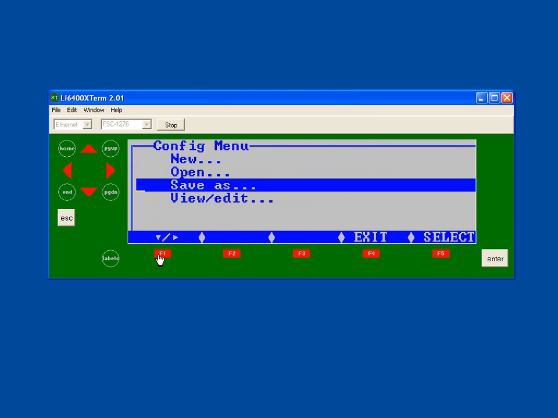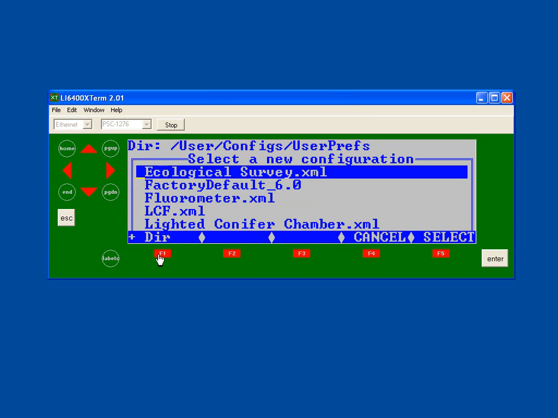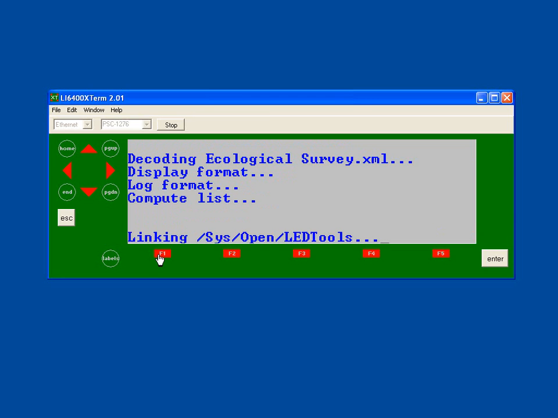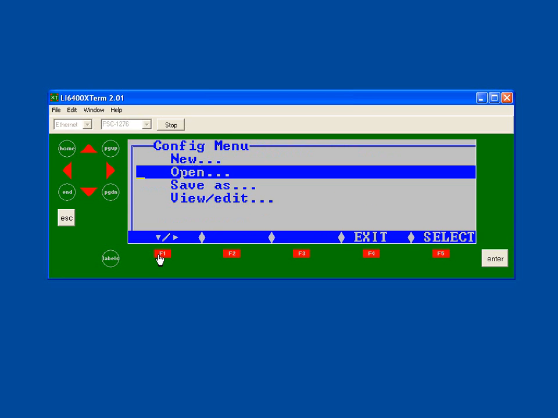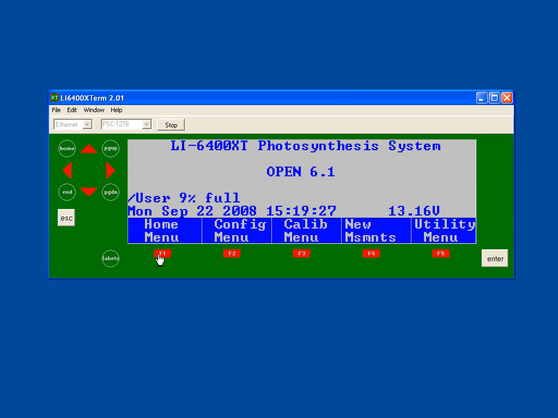And now if I go up to open, you'll see that this is now one of the options that comes up when I turn on the instrument. In addition to having factory default or O2B light source, this is another option, ecological survey. You can highlight it and it will go ahead and load all the information that we set up. And now you can escape back to the open screen.